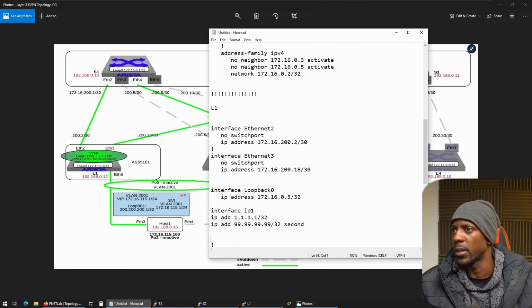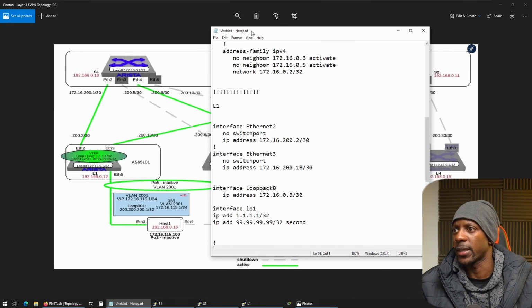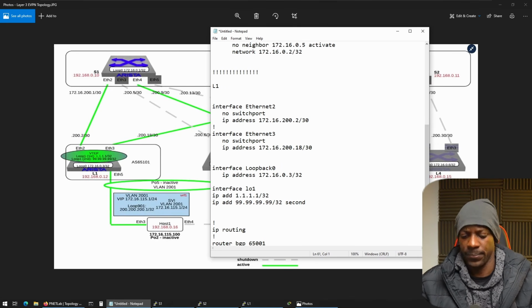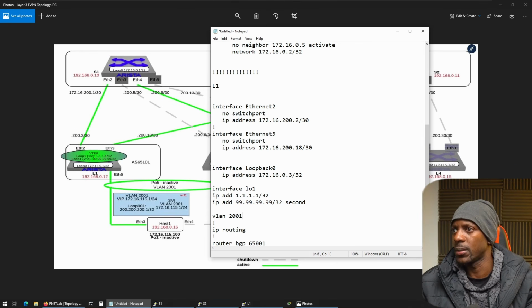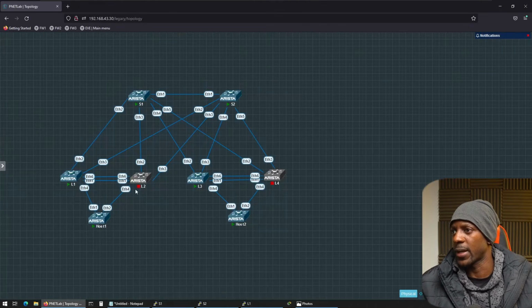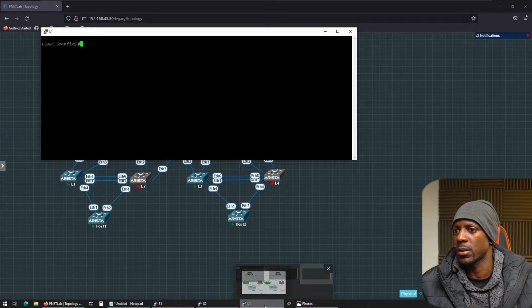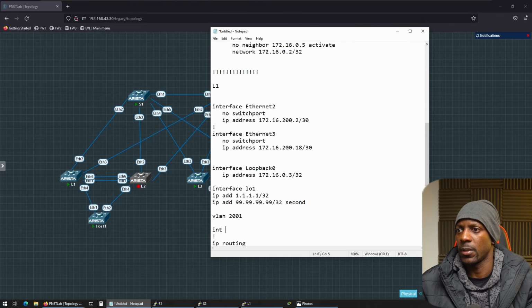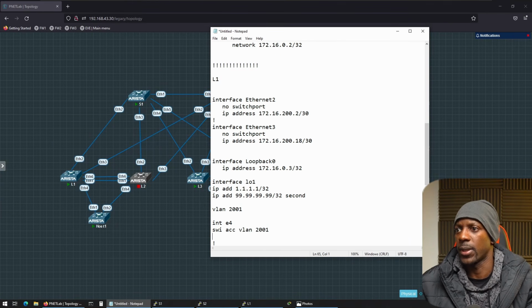Okay, and then I want to already take advantage, so we have a VLAN there where we have host 1. So VLAN 2001. And what else do I have? So this VLAN will be on port 5. In my case, I'm using port 4. I'll just bring these. So I'm using Notepad. Interface E4 switchport access VLAN 2001.